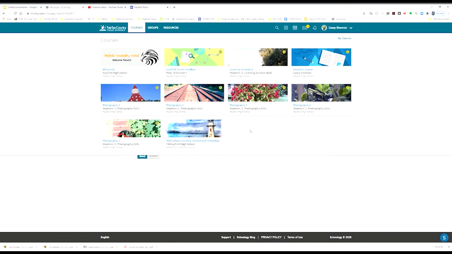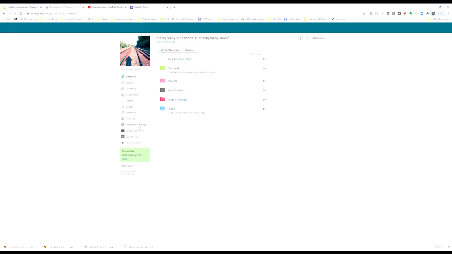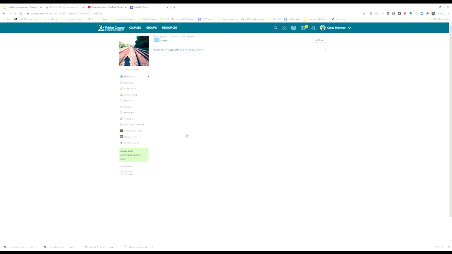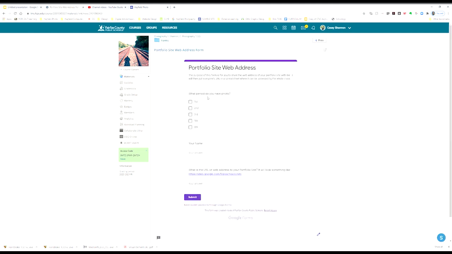And I'm going to go into my second period as an example. I want you to go into your forms folder, and you'll notice a form called Portfolio Site Web Address Form. Click on that. And now you're going to fill this out. It's just 3 things you need to fill out.